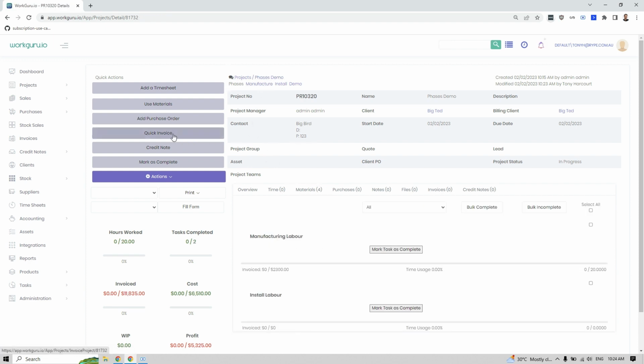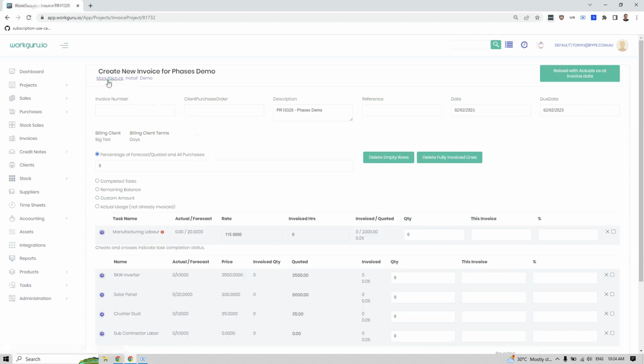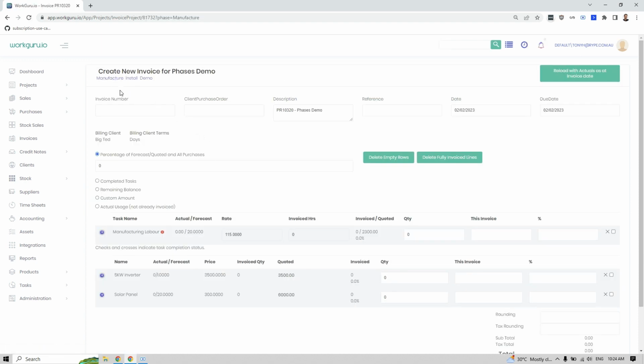So this is also usable on your invoicing phase. So when you go to invoice a project, you can also now invoice it based on the phase of the project. So if you want to do 20% of the manufacturing phase or 30% of the install phase, you can break that down very quickly and easily based on the phases of the project that you'd set up in your project.